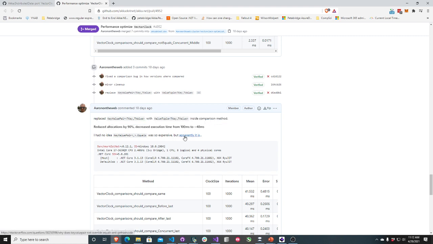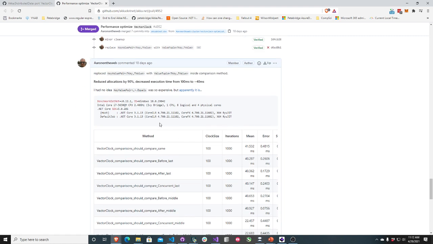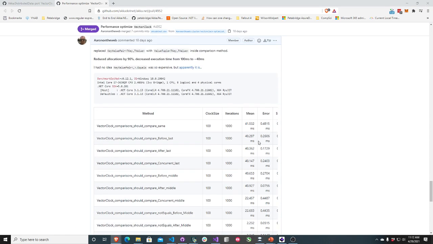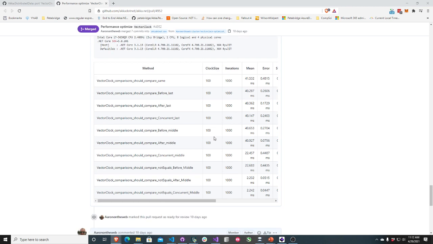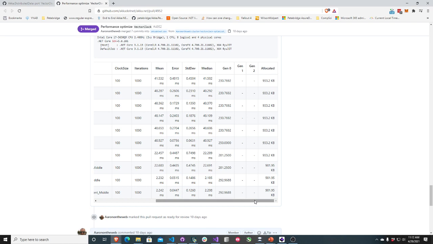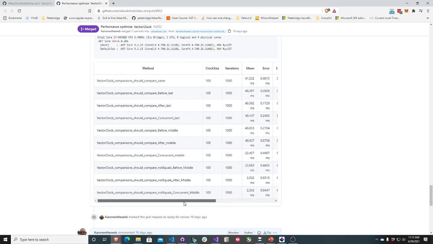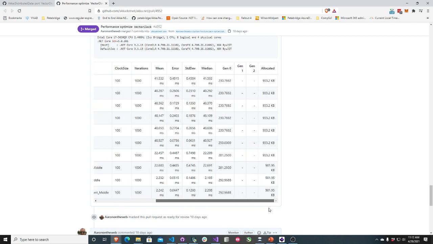BenchmarkDotNet was very helpful in measuring the efficacy of some of these changes that we introduced. BenchmarkDotNet is another open source project. It's a very detailed micro benchmarking library, and it's perfect for these types of use cases, where we want to improve the performance of a data structure or a single method on an object.